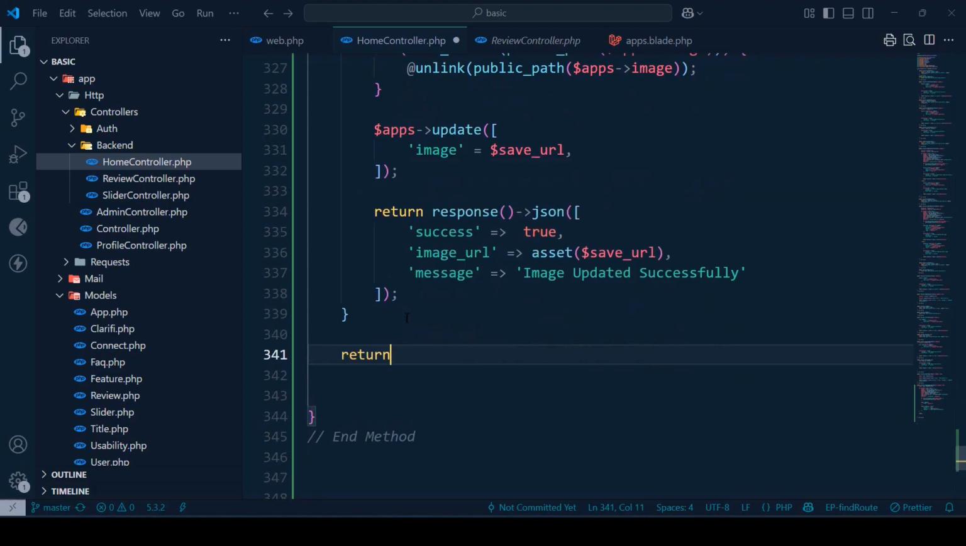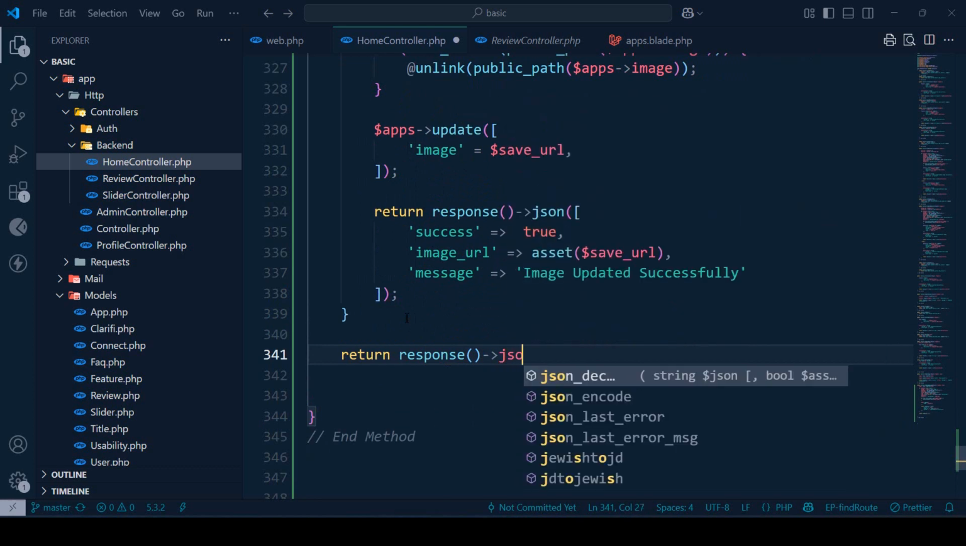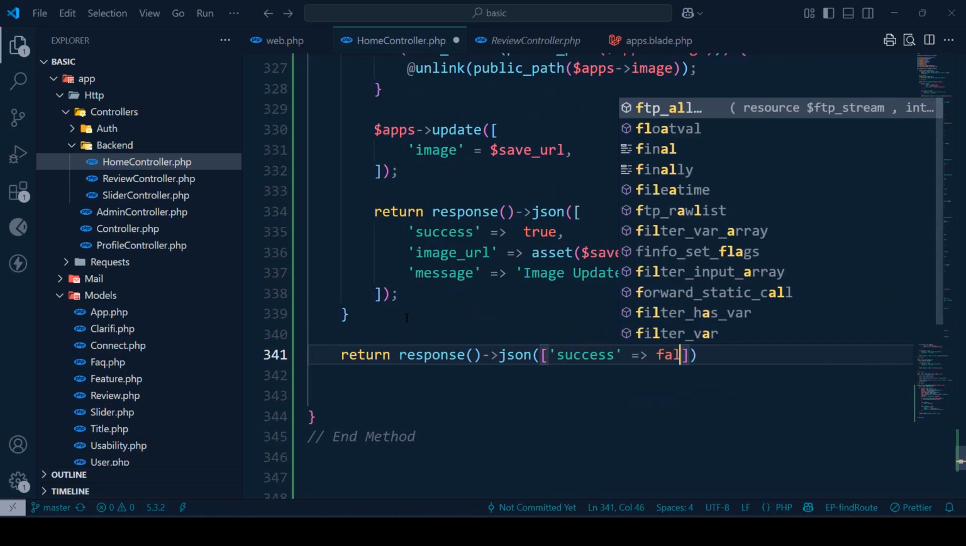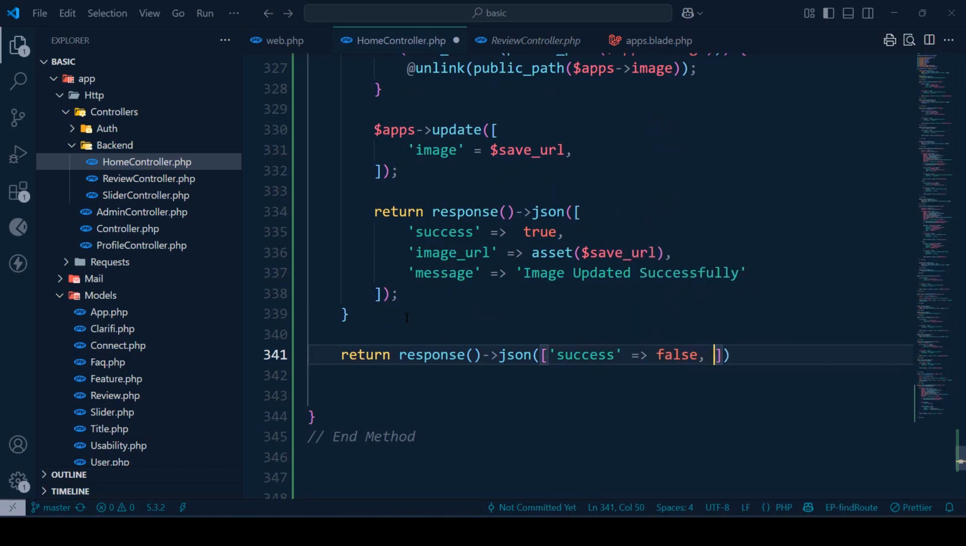I want to return, and that will be as a response. The return response will be one of the JSON file. So that will be the JSON, and in the JSON, success I want to make as false, and also I want to make a message. The message should be displayed.